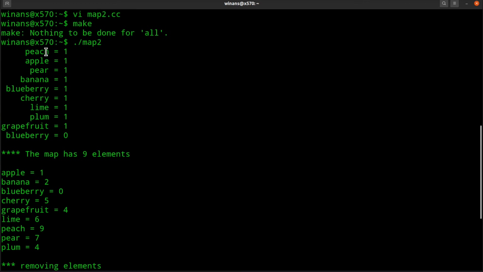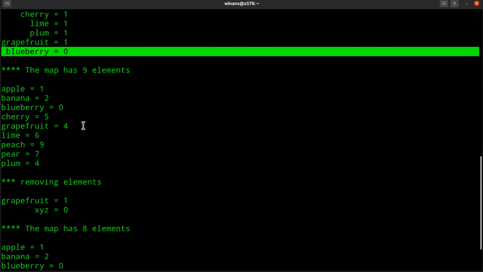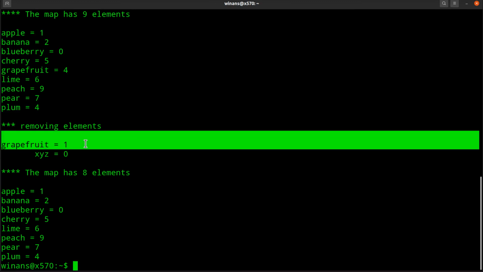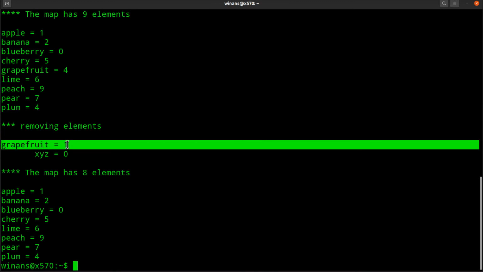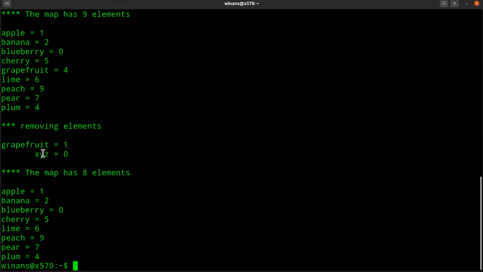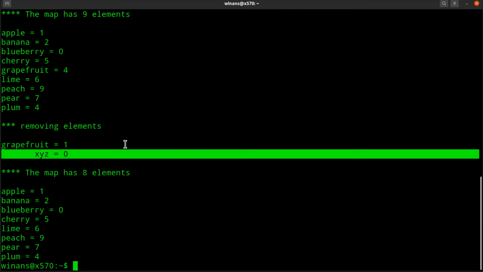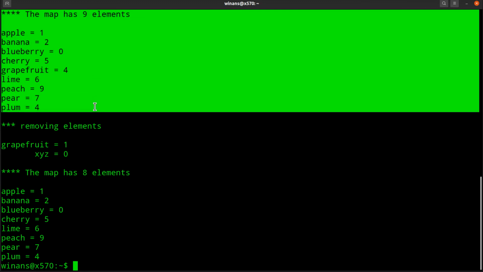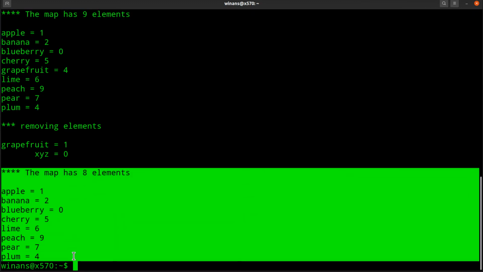So it starts out the same way as the other one, complete with not inserting an extra blueberry, and printing them out. I got the 9 elements we already saw before. I want to remove a grapefruit. That succeeded, because I printed out that a quantity of one thing was removed. Then I said, I want to delete an XYZ. How many of those were deleted? 0. This one failed, all right? We used to have 9 elements. Now we have 8 elements when I print it out again down here.